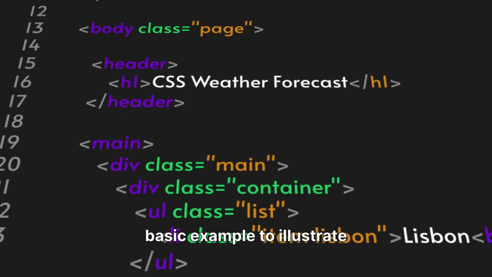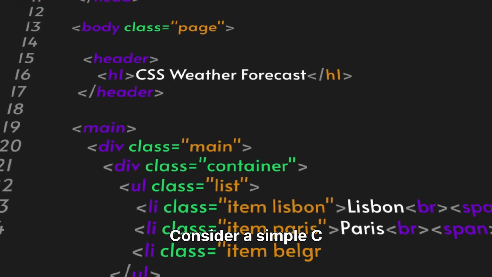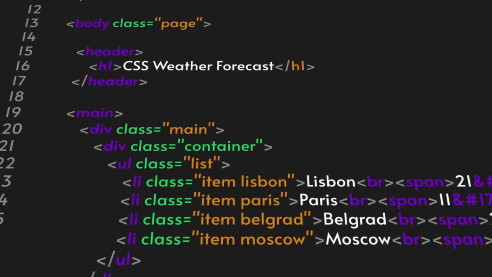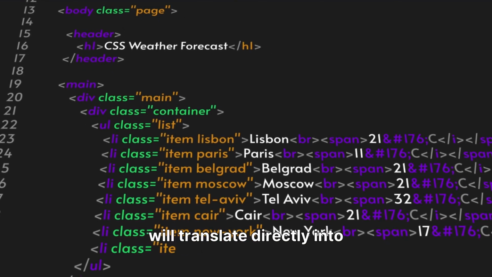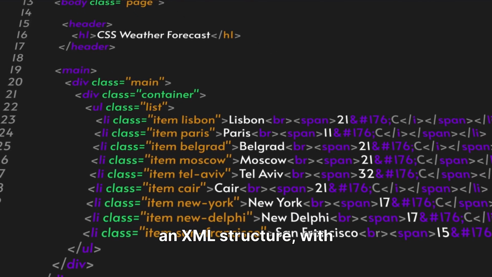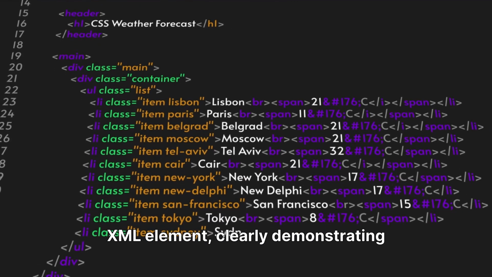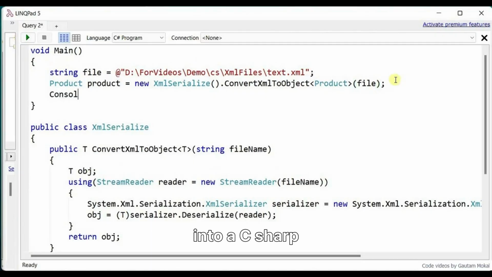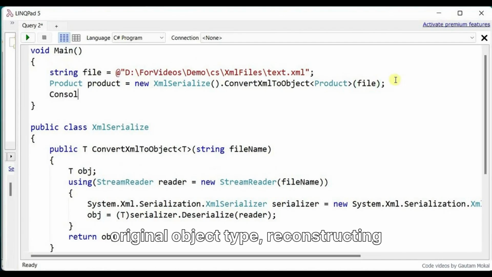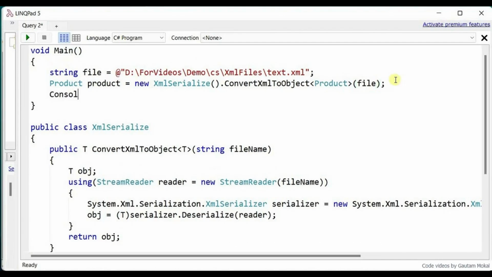Let's look at a basic example to illustrate this process. Consider a simple C# class, perhaps representing a book with properties like title and author. When serialized, this class will translate directly into an XML structure, with each property becoming an XML element, clearly demonstrating the mapping. To deserialize XML back into a C# object, you follow a similar process. You create an XML serializer instance for the target type, and then use its deserialize method, reading from an XML stream. The result is then cast back to your original object type, reconstructing the data from the XML structure.